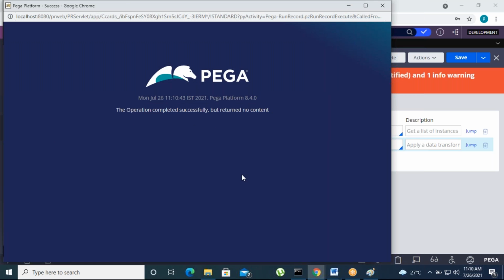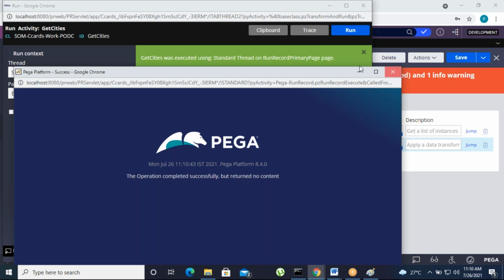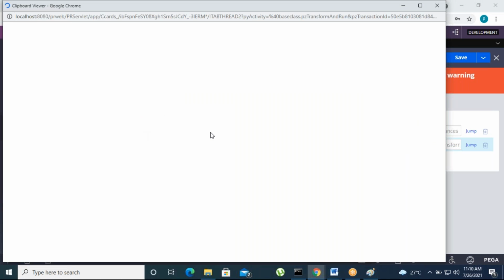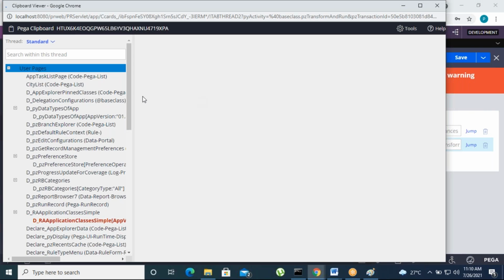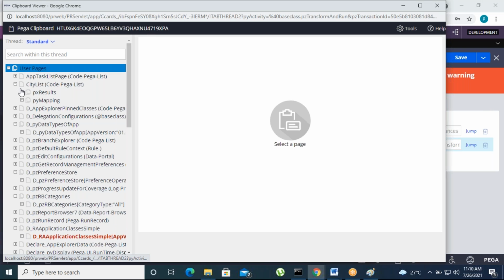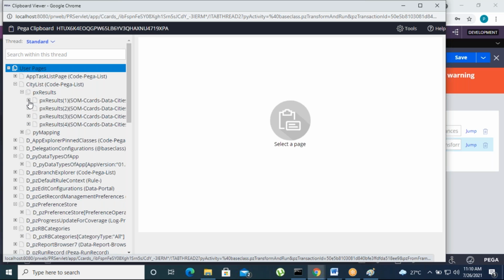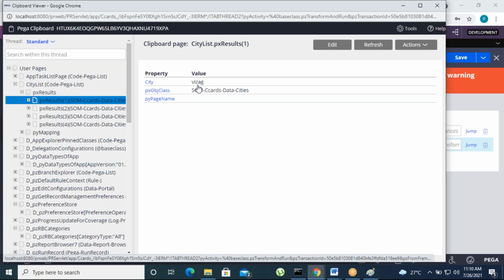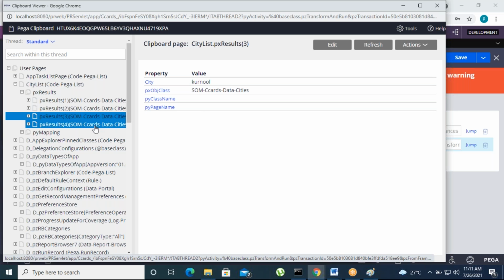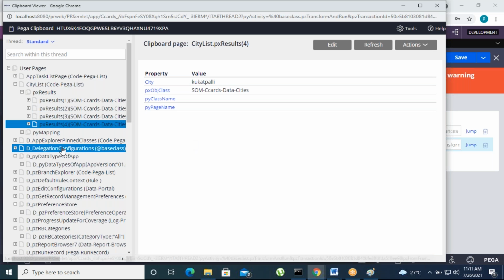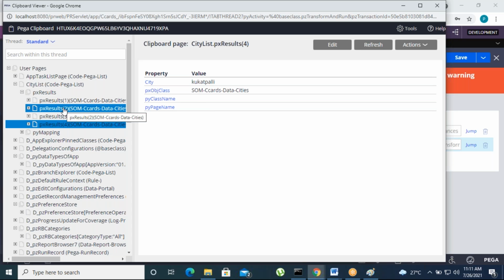The operation will be success. Go to clipboard and check the data. Will the data be arranged in descending order or not? Vizag will be first, right? Secunderabad, Kurnool, Kotpalli, right? Descending order. Okay, this is the ascending.